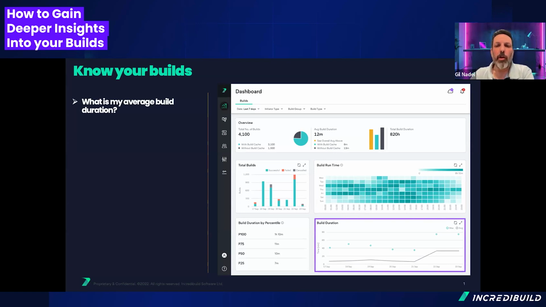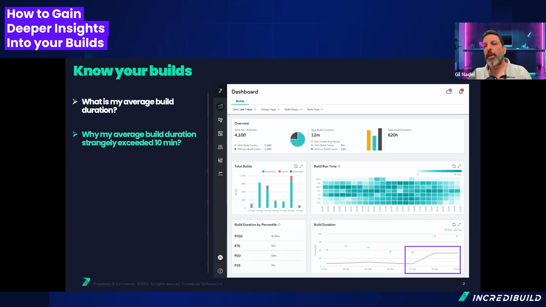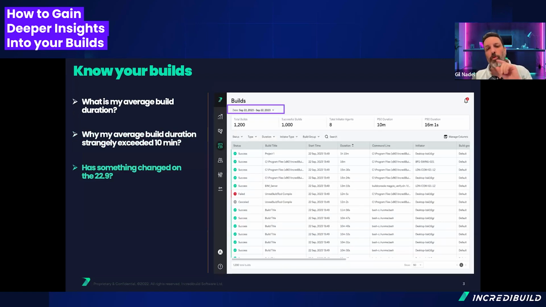Lastly, the dashboard includes a trend graph of the build's duration. This is a very easy way, and you can clearly see that something changed on the 22nd. Up until the 21st, your builds took close to 10 minutes. And suddenly on the 22nd, something happened and they started becoming more than 20 minutes. So something happened on the 22nd. Maybe it was a code change. Maybe it was a build modification, some new things that the build does that make it longer. Maybe it's an environmental problem.